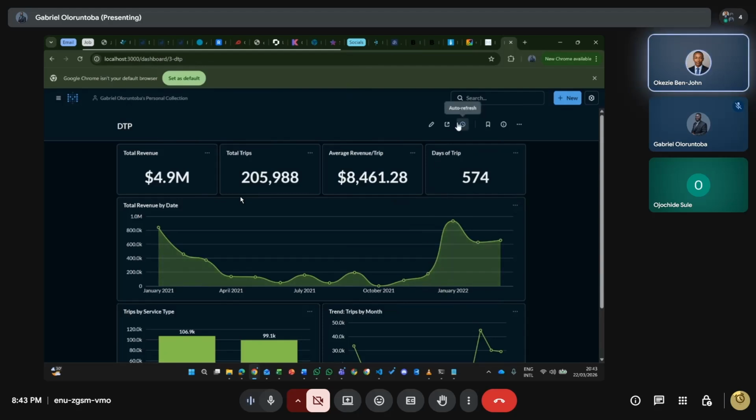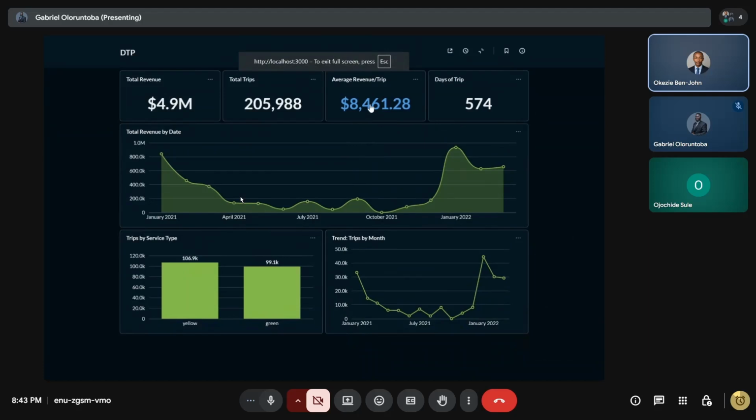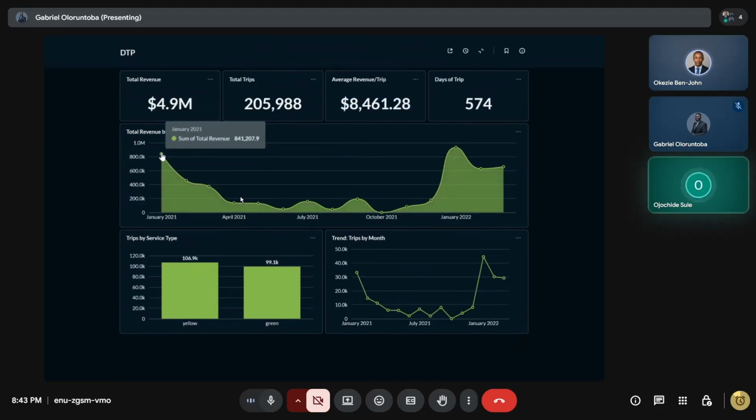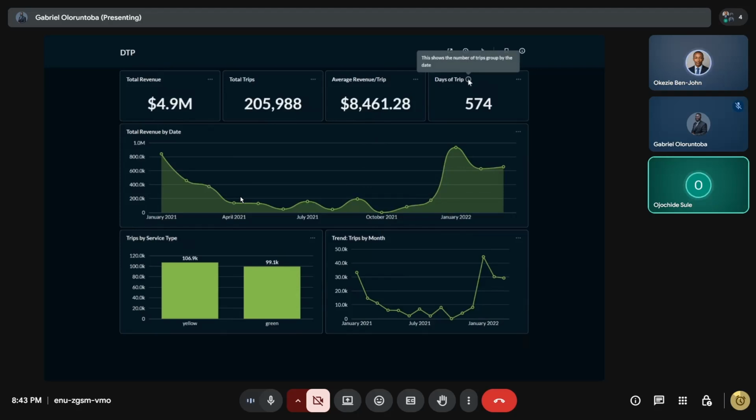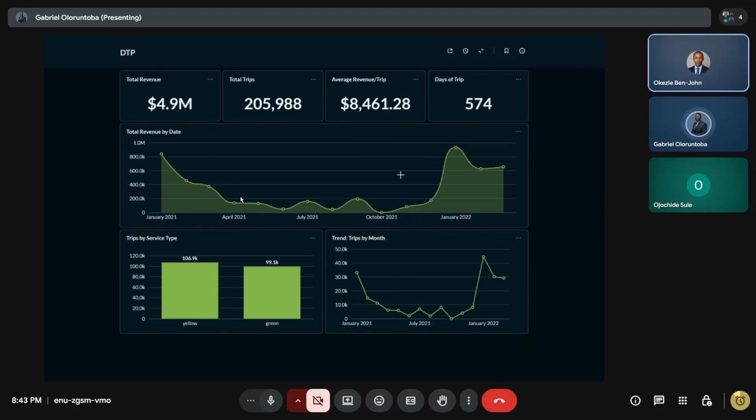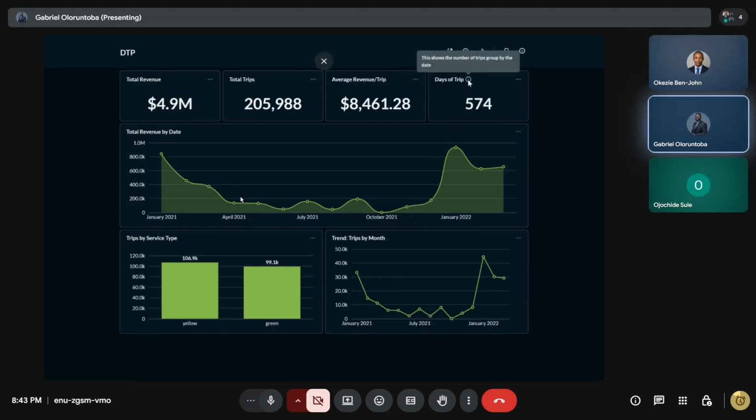Let's see. Sharing. I think you can enter full screen. This is what you get. It becomes interactive if you're in full screen. Then most likely tooltip can work, Mr. Gabriel. Yeah, the tooltip is working. The tooltip is working. Okay, yeah, I can see it.